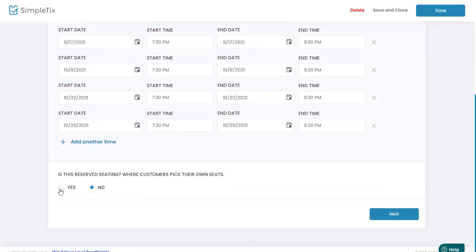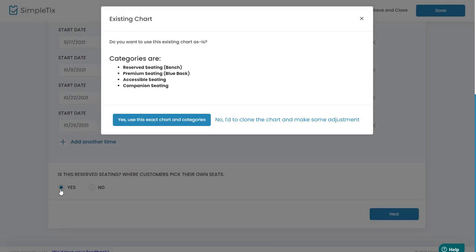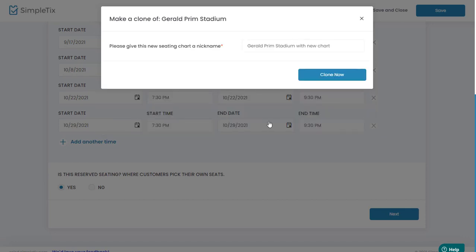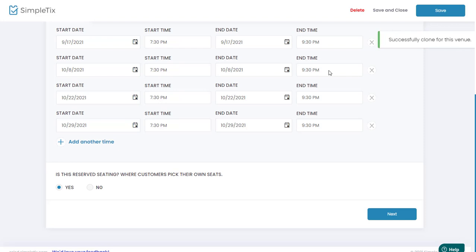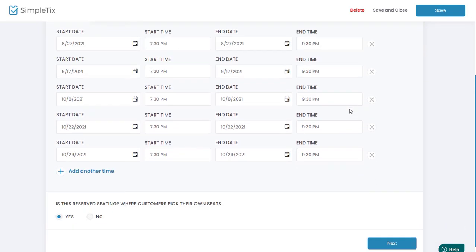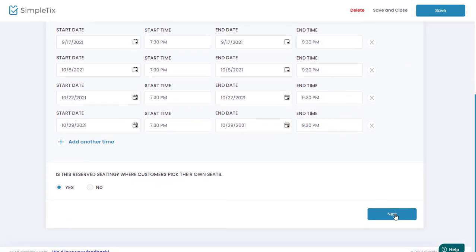Most important thing, this is a Reservation Event. I'll choose here. And it's gonna say, hey, do you wanna use the chart as is? And I'm gonna say no, I wanna clone this chart and make some adjustments. So I'm gonna click here, and I'm gonna say like season tickets, just like that. And I'll click clone now. So this makes a complete clone of that chart, which is awesome because we don't wanna sort of damage the existing chart if other events are using that old chart. So now this event is pretty much pegged to that new chart. I'll click next.